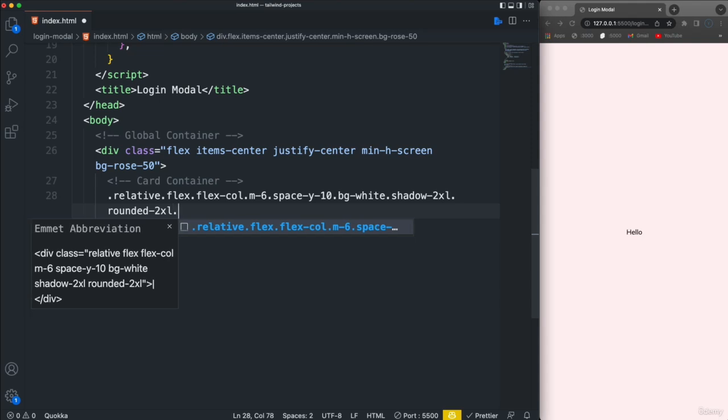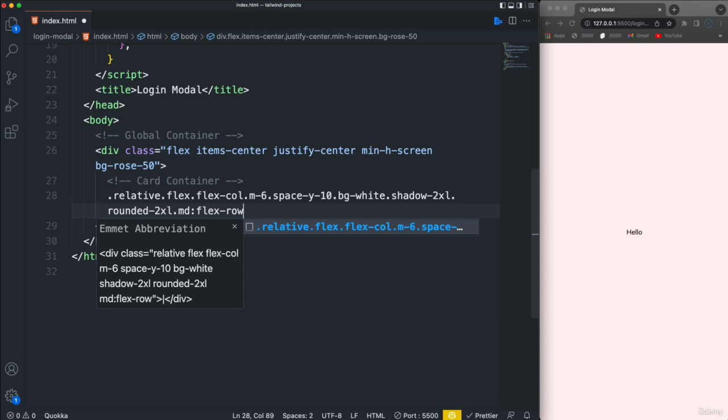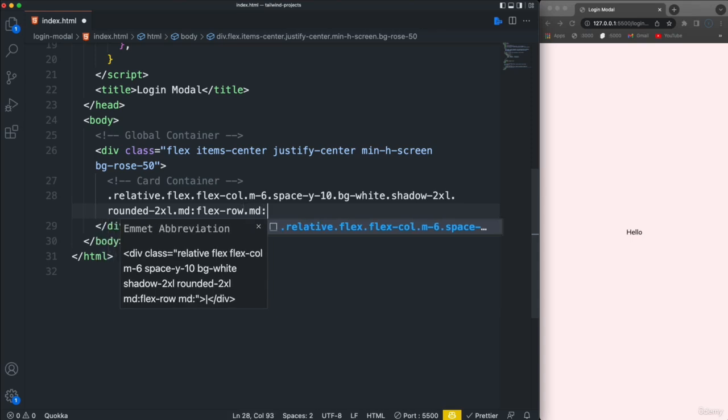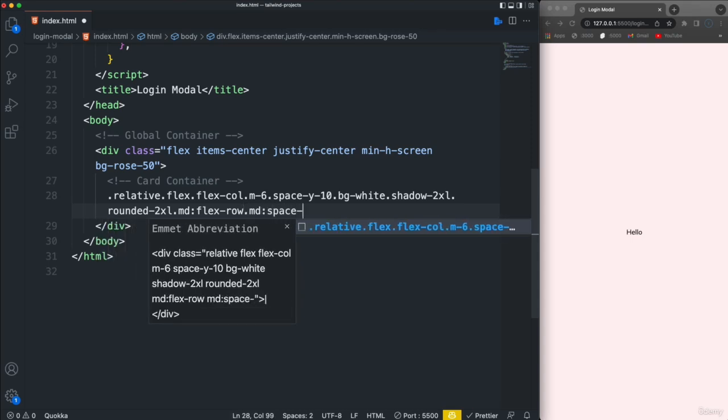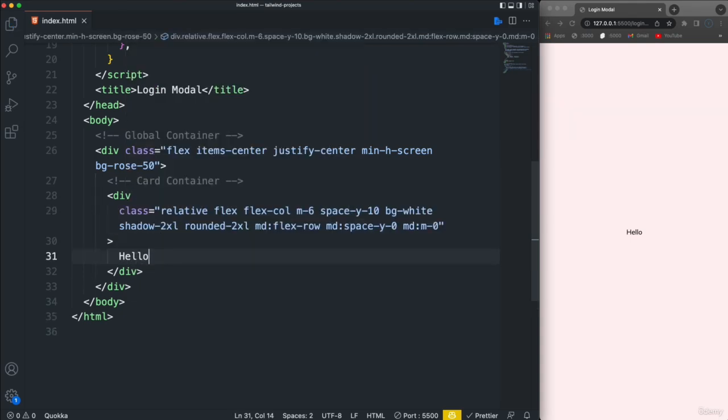And then on medium screens, we want to put this into a flex row. And also on medium screens, we're going to want to take that space on the Y and put that to 0. And then finally on medium screens, we'll take all the margin off completely, so M-0. And if we say hello, can't really see it, but you can. It does have the rounded corners, the shadow, and the background.